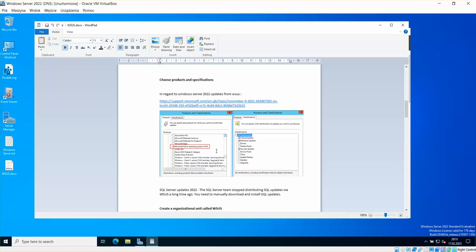But for now, since I only have a server here, and that's the newest server from 2022, and I have a workstation that has, I think if I remember correctly, 21H2. So I will only select few of those options.